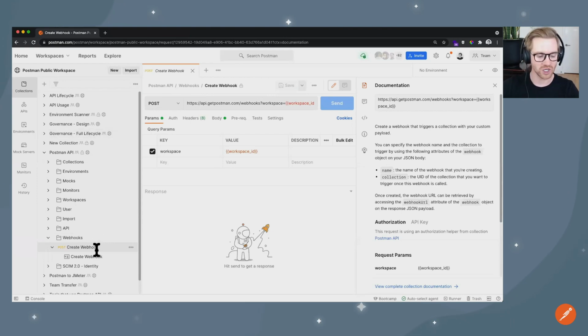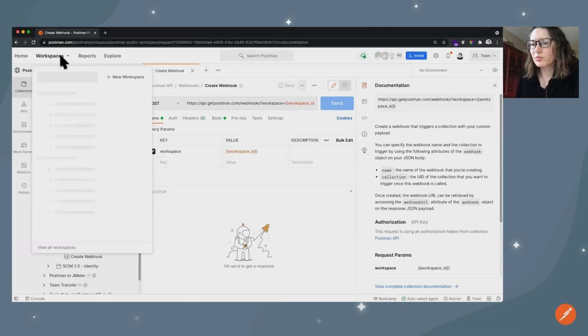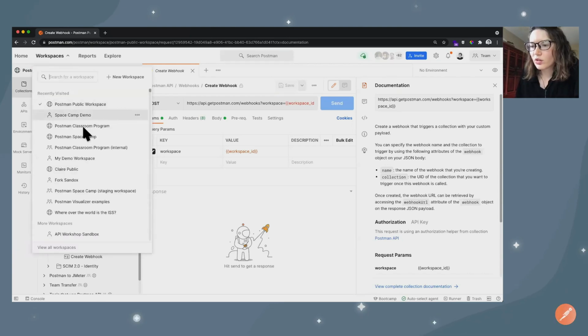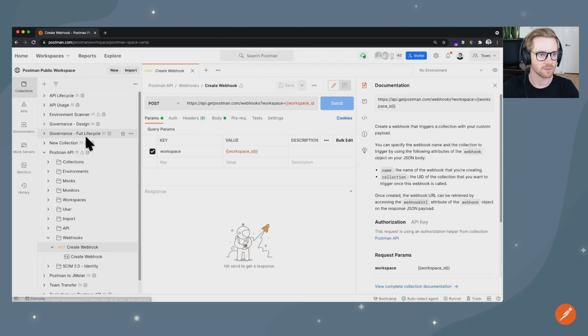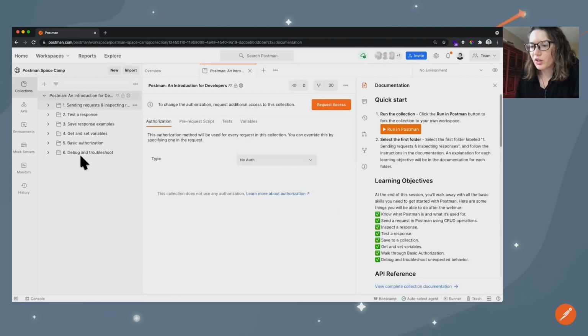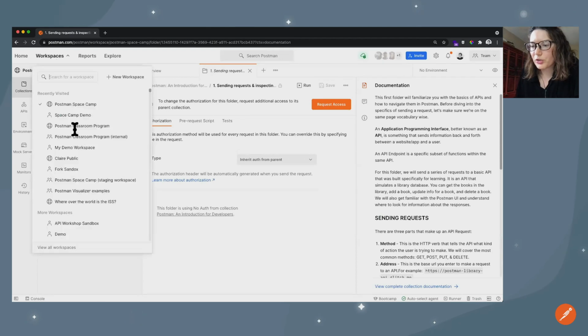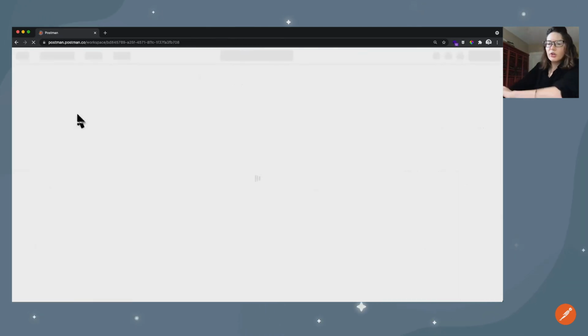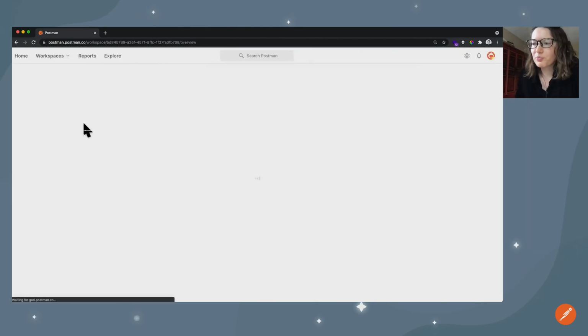Okay, another question that comes up often, and I think is important to know, is basically the difference between initial value and current value. Excellent question. I'm not on my workspace, but I'll show you. Actually, let's go back to our workspace, the Postman Space Camp demo. So yeah, this is a common question.